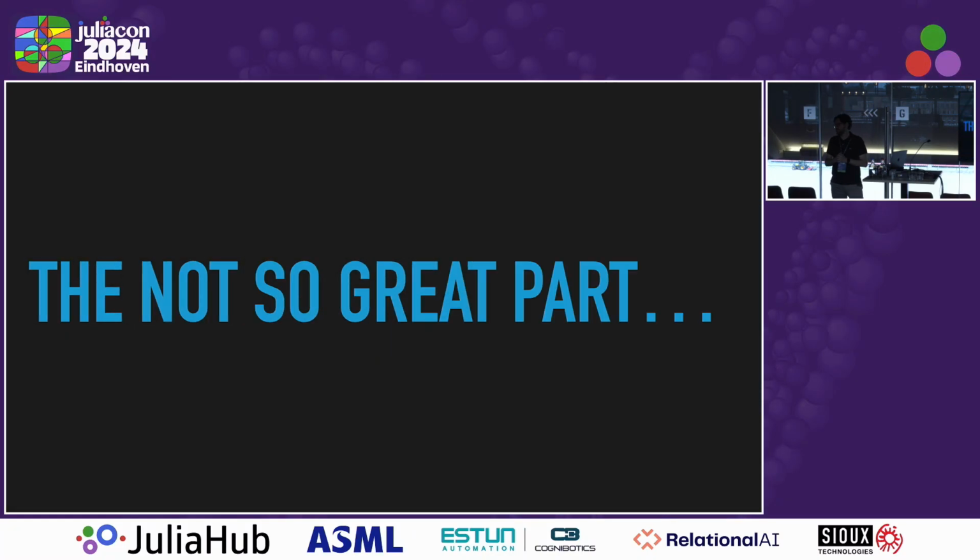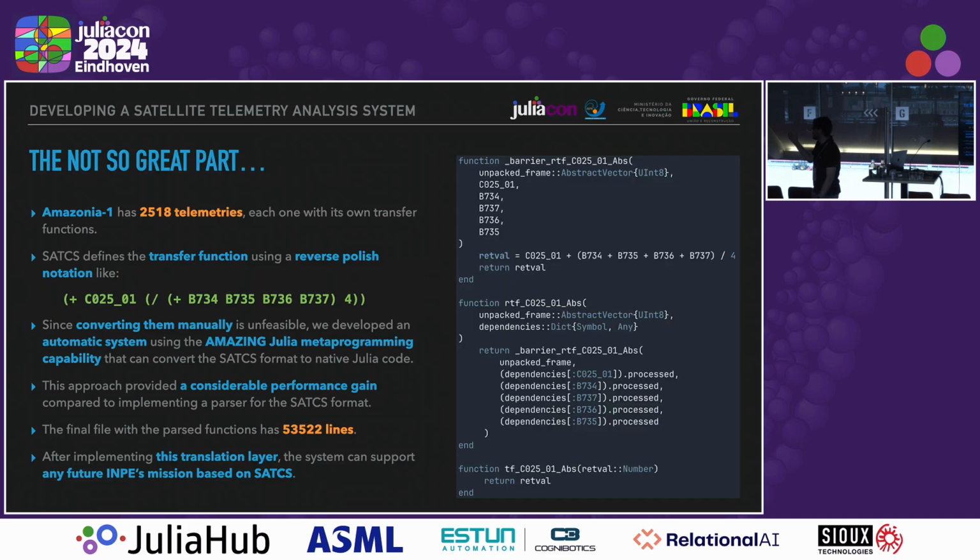But there was the not so great part. What was the problem? The problem was 2,518 telemetries. It would be very, very bad to have someone writing 2,518 functions times 3. So, of course, if the mission started together, this was developed way before the beginning of the mission. So if we have the mission from the very beginning, we can register the telemetry in the SATCS and also register telemetry in the system. Okay, it will work, but it was not the case.